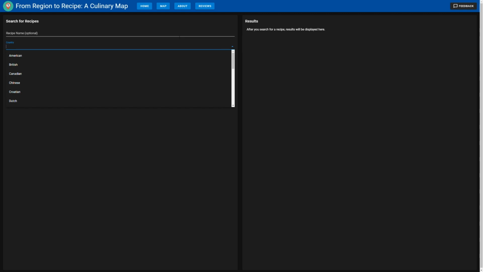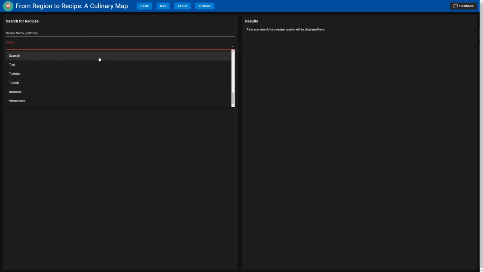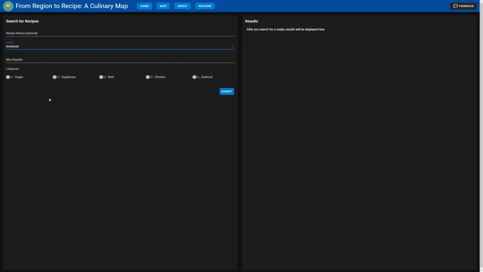You can filter through various countries. You can also search a recipe name specifically, but let's say the user didn't know what exactly they were looking for, but they wanted to filter based on a specific country. We just click on American.